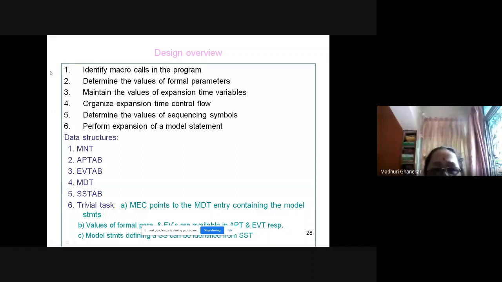Determine the values of the formal parameters. What are the formal parameters? They have to be recorded into the parameter table. We will be maintaining the actual parameter table and the formal parameters. The first formal parameter should be replaced by the first actual parameter, the second formal parameter by the second actual parameter, and so on and so forth.